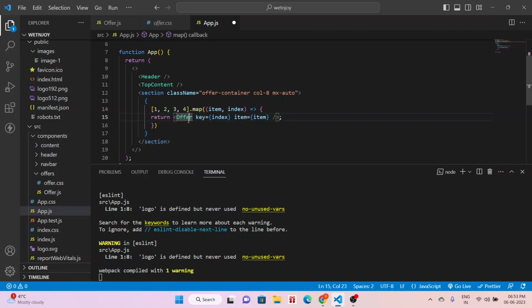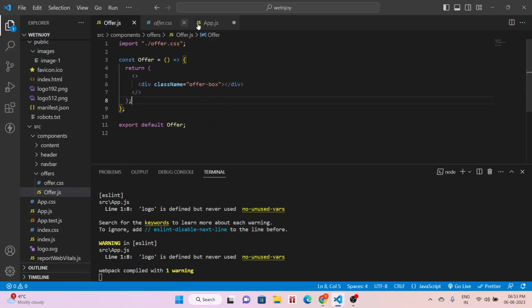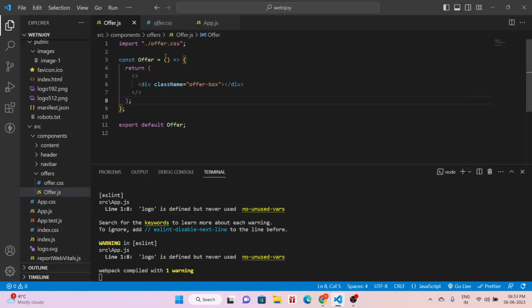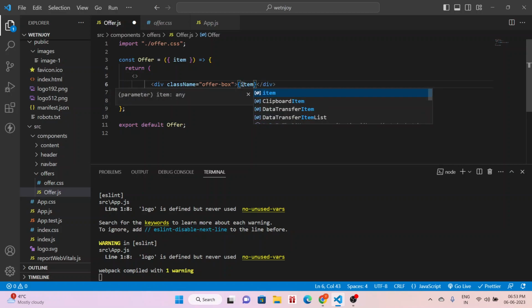Now we will go to the offer component, and you will observe that I have given the name of this prop as item equal to item. So I have to grab this item prop like this. This is called destructuring. So we destructured that item object, and now we will dynamically pass it. For dynamically passing, we introduce curly braces for writing JavaScript, and we pass this item.